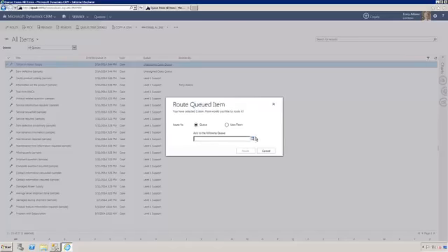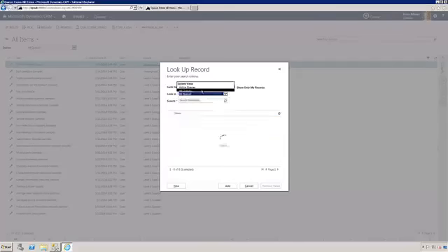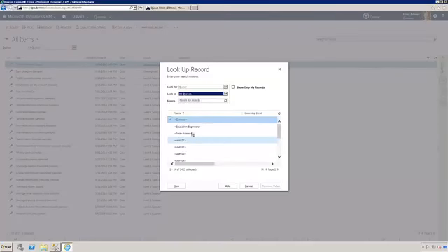Now by default, this queue lookup is filtered to only show queues that are not automatically created. If I do need to get to one of those queues that was automatically created for a user or a team, I can switch the filter here to show all queues. So here you can see that there's different user queues that are in this list. Those are ones that were automatically created. Those are filtered out by default now.